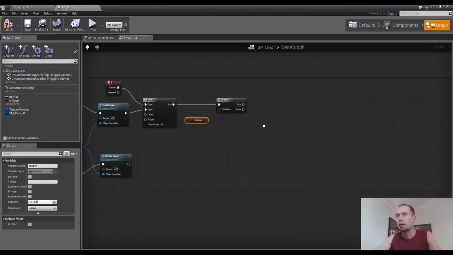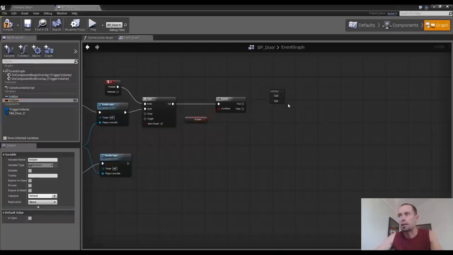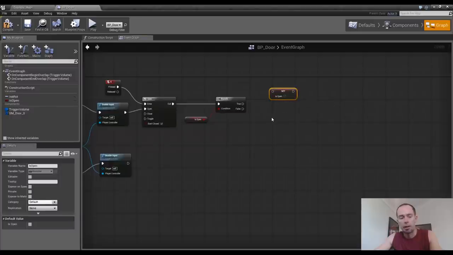Up there. So it checks, is it open? If it is, fire off here. If it is false, fire off this way. So what we want to do next is drag in is open as a setter and Ctrl+W to duplicate that. So if the value is true, we want to set it to false. If the value is false, we want to set it to true, because the next thing that we're going to do is be moving the door from closed to open or open to closed.